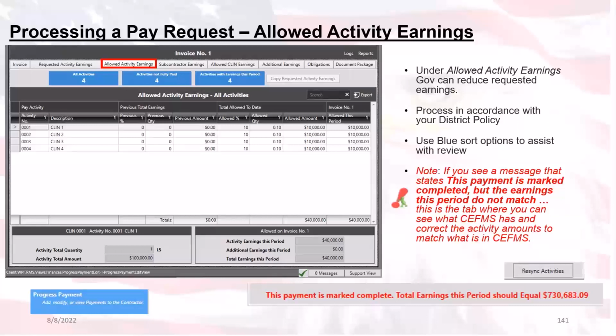You can see in the bottom left a red message with a dollar amount that is different from the dollar amount in the total earnings for this period box. You'll need to adjust the allowed amounts, the dollar amounts column, to the previous amount for all activities until the total earnings in this period matches the dollar amount in the red message. As we can see, like right here. That would be down here if it was off.